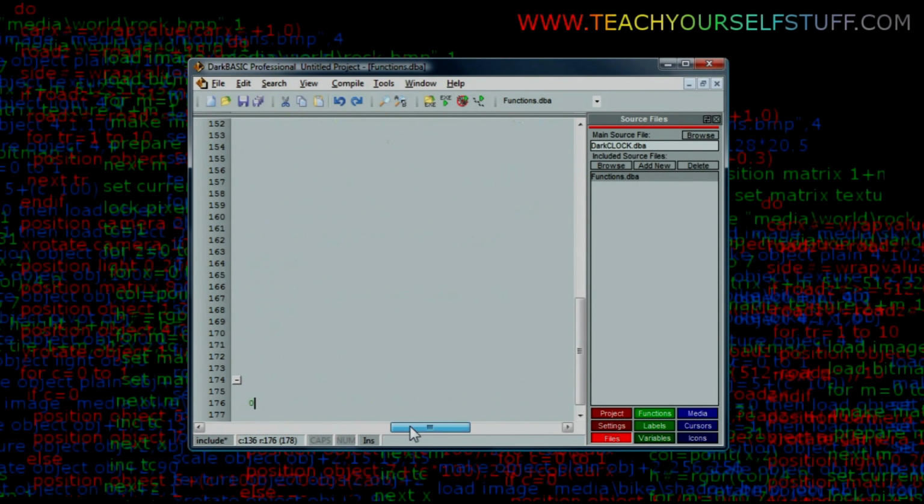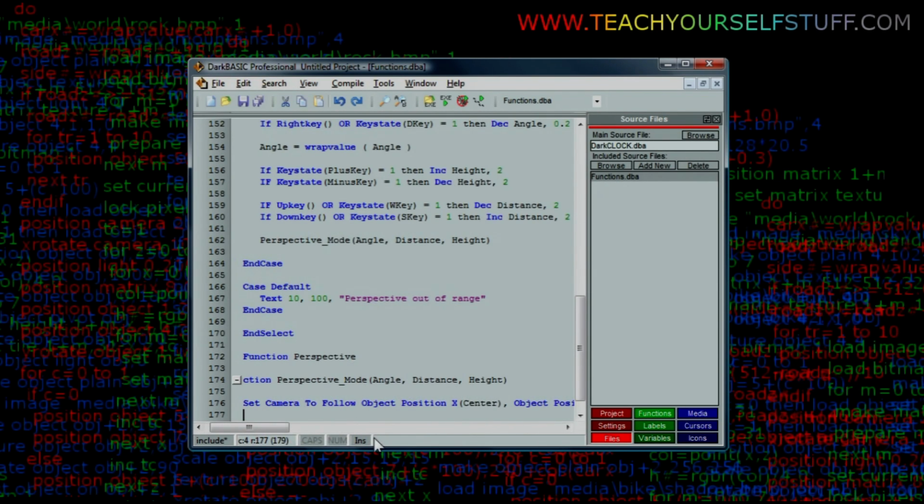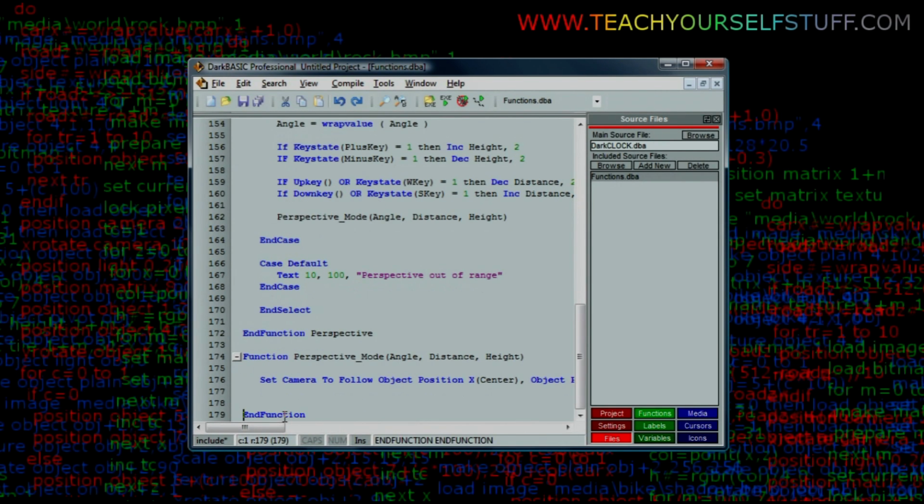The only problem with this command is it doesn't automatically tell the camera to keep angled on the object. It will only control the angle from it and distance and all that stuff. So we do need to type in the point camera at object command as well. So this will ensure it's always pointing at center.